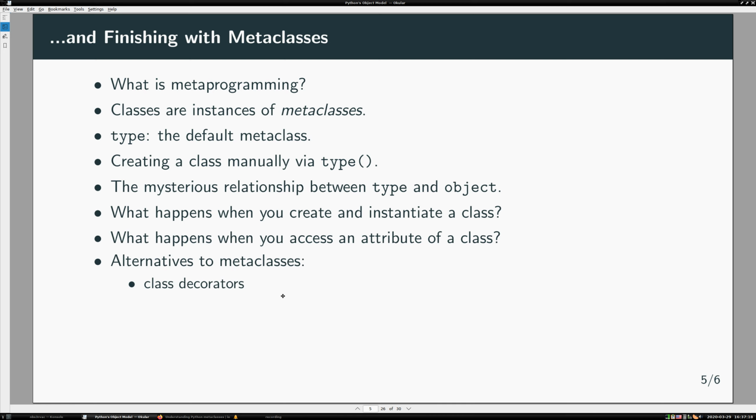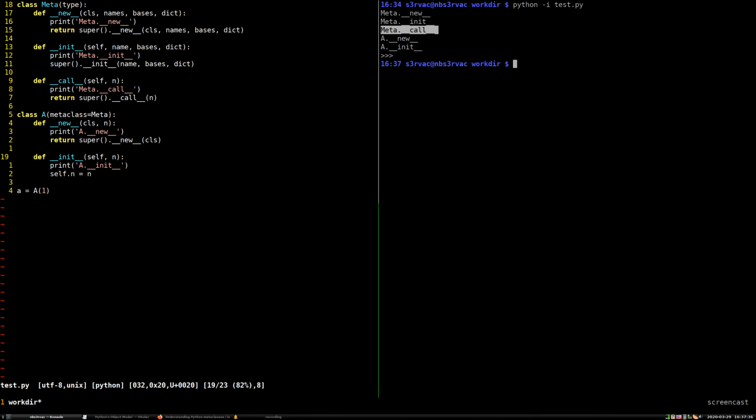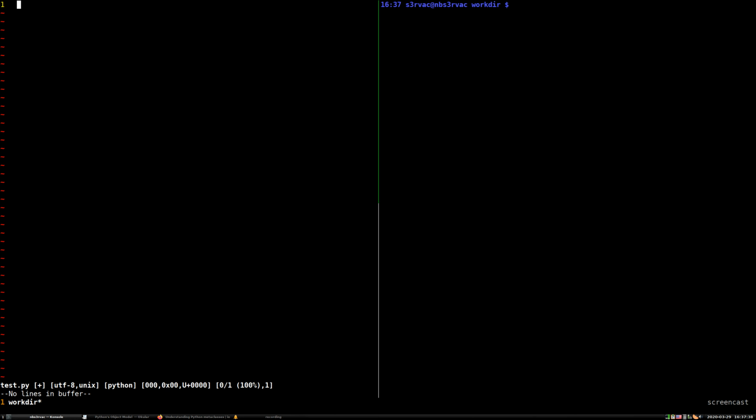Now, you don't always need to use meta classes. Python has several features that you can use instead of meta classes, and which can be easier to use in some particular cases. So let's take a look at them. The first one are class decorators. So let's clean that up.